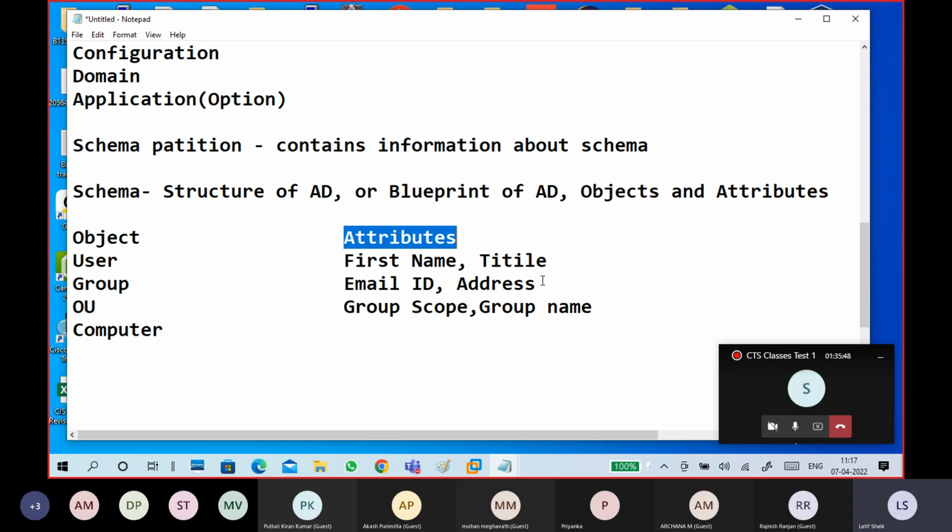User means object. Of course, there is one more word, that is class. The class represents this: when you are creating a user, a window opens. That window we call a class. A class means a template.